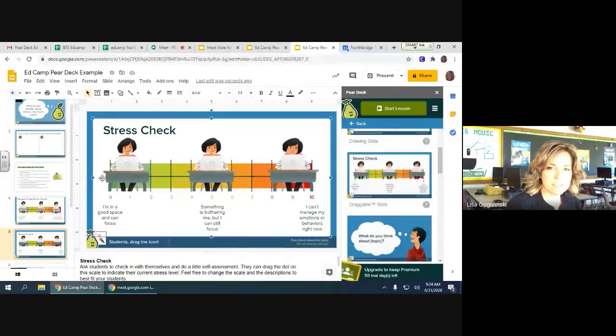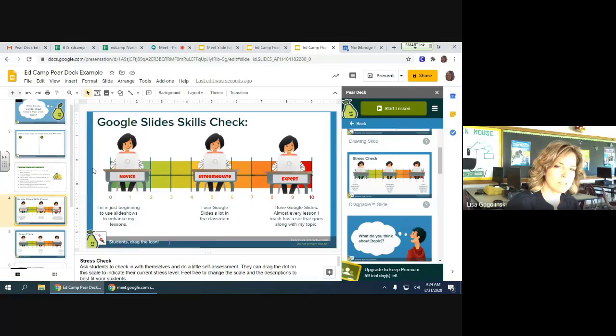So here's my stress check. You'll notice that when it came in, this is asking, I'm in a good space, something's bothering me, or I can't manage my emotions. Now you'll notice on this one, it has a happy, a medium, and a sad face. When I used it, I said, you know what? I want to make sure everybody's happy.